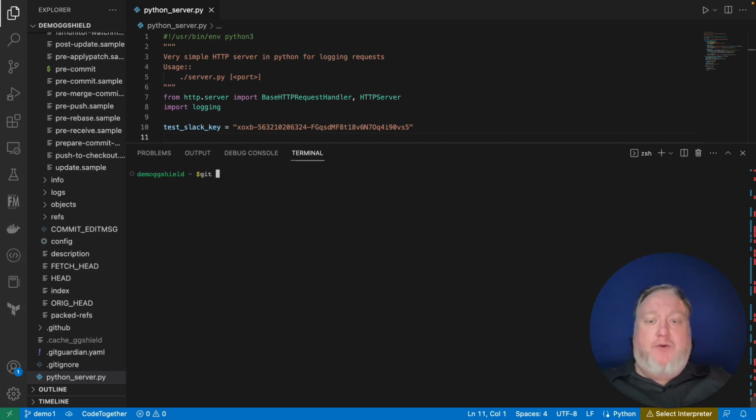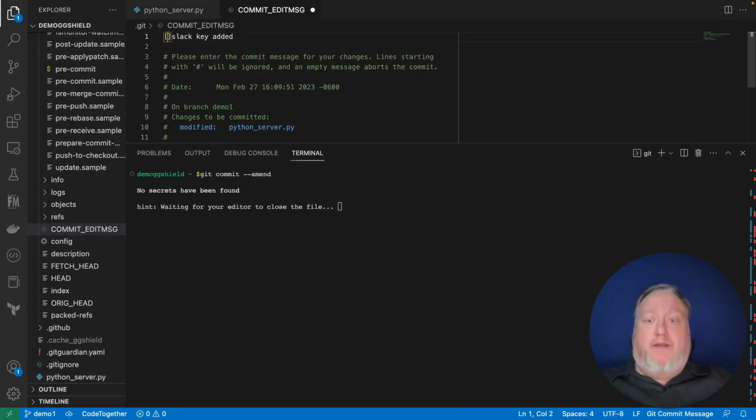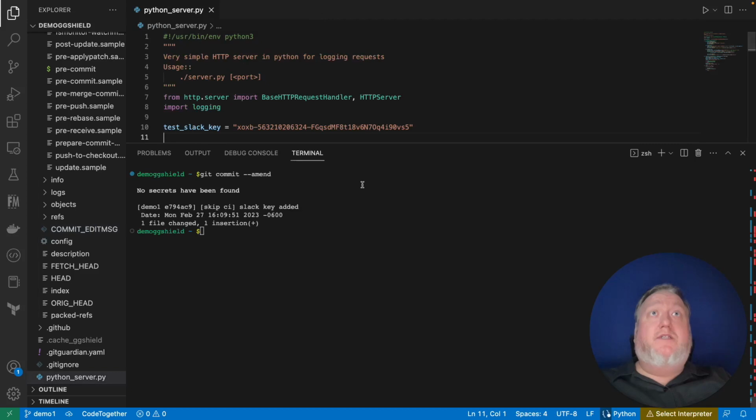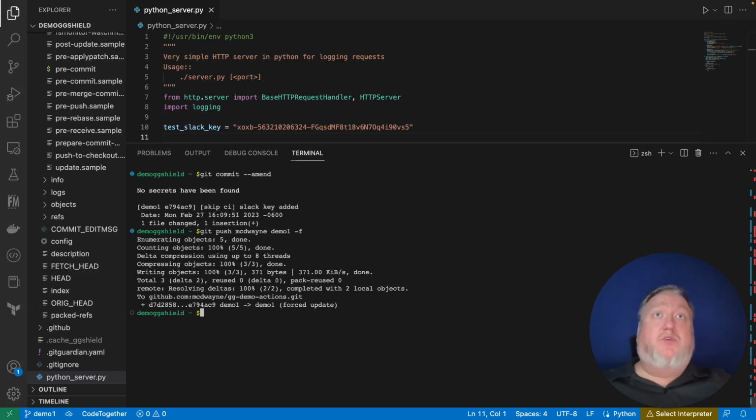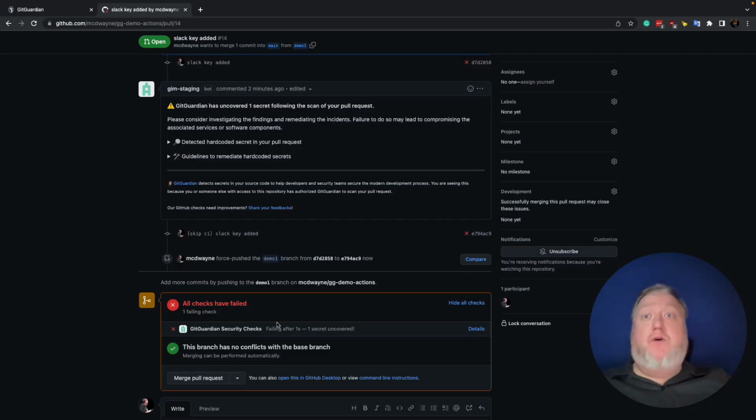So back here in my terminal, since I don't have any other changes I want to make to this file, I'm going to do a git commit amend to simply modify the commit message. I'm going to add skip CI in the beginning. And if I save this message and then do another git push, this time I'm going to force it up there because all I changed was the message. And in my pull request view, I see that the action did not get called this time. But the evidence I bypassed these actions is forever in my commit history for all to see.